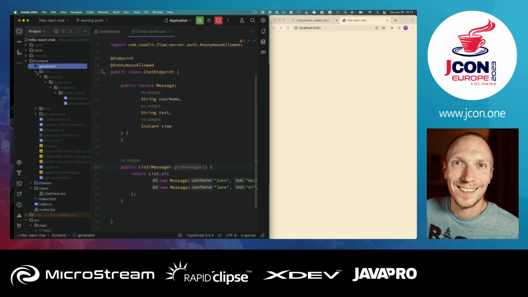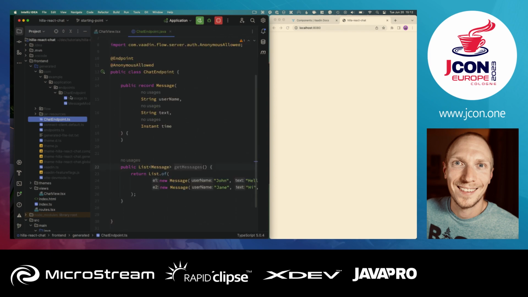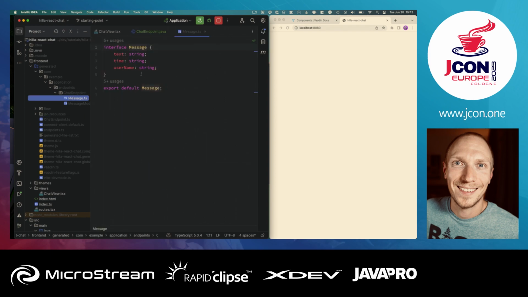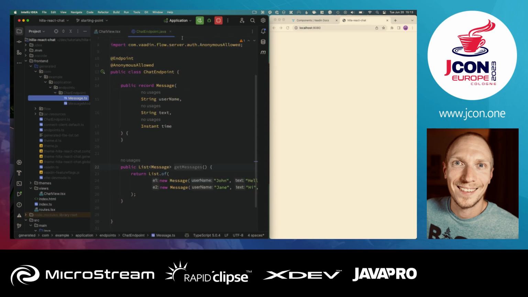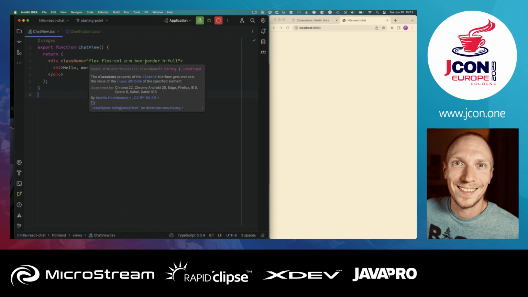Reload. All right, so there we go. It's a little early here. So what we'll see here is that we have some generated stuff. We have a generated endpoint that matches what we have, and then we have a generated TypeScript type that matches our message. So what that allows me to do is I can go into my chat view here and call the backend through an RPC, very similar to as I was calling the Java method directly.